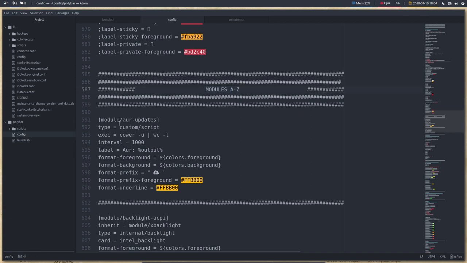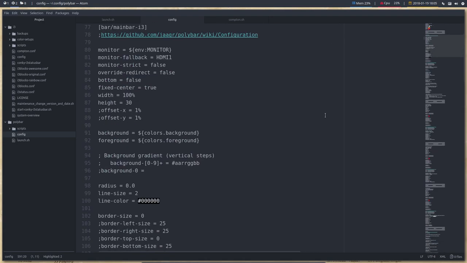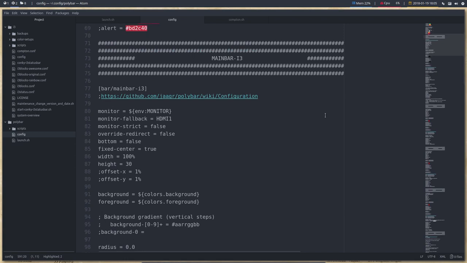And what elements are they? They are called AUR updates, backlight, ACPI, and so on. So let's start with the first one, AUR updates. Control C. Remember where you are. If you're on OpenBox, you need to go a little bit further down.